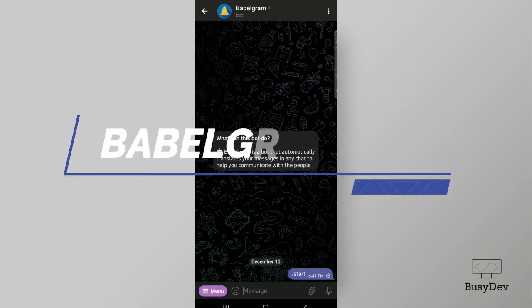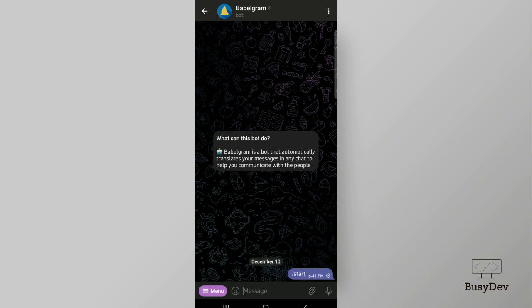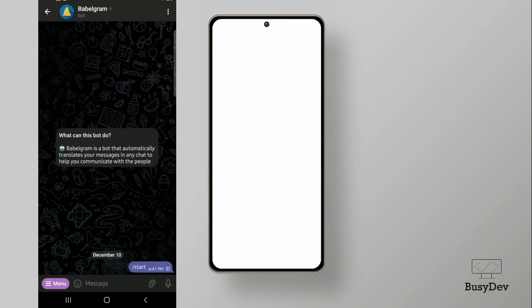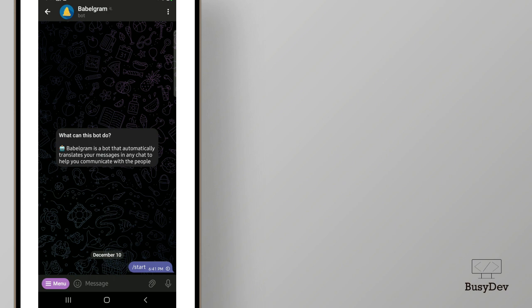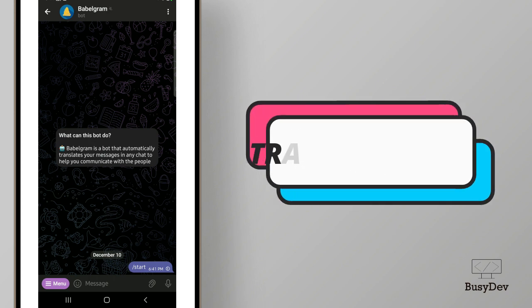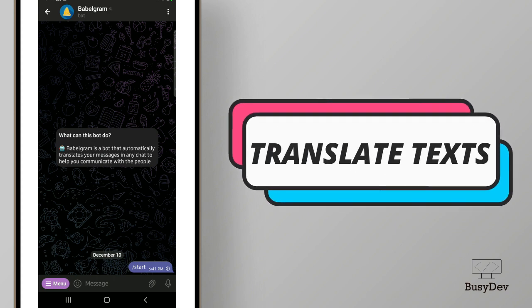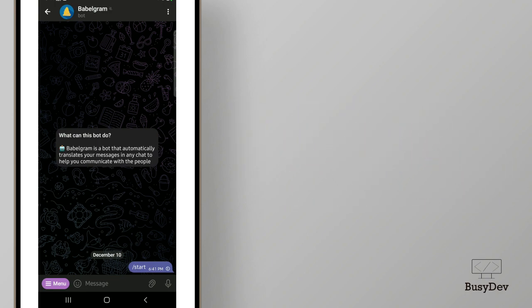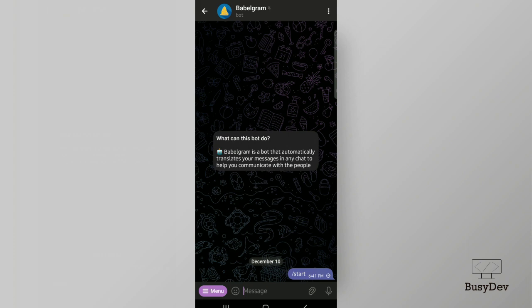Now let's look at the next bot, which is the Babelgram bot. This Babelgram bot is responsible for translating messages in a chat. So you're chatting with someone, for example, the person is somewhere in France, or in any part of the world, and you want to translate directly whilst you are typing with the person. You're going to use this Babelgram bot to do that. But I'm not going to bore you with so much talk. Let's actually show how this bot works.